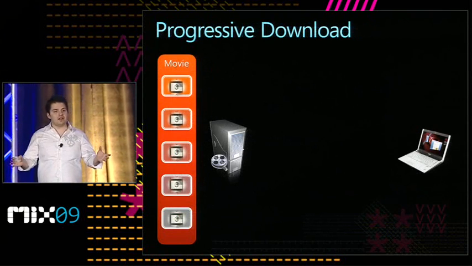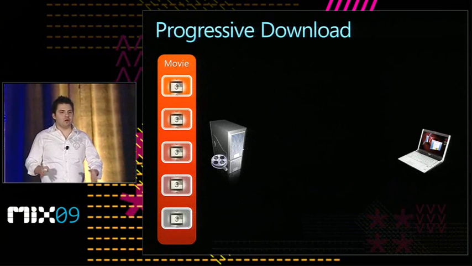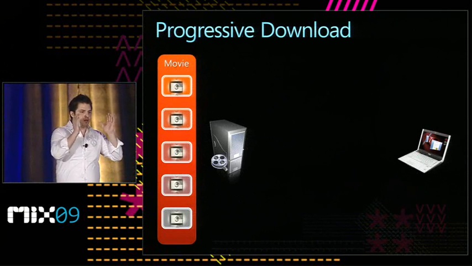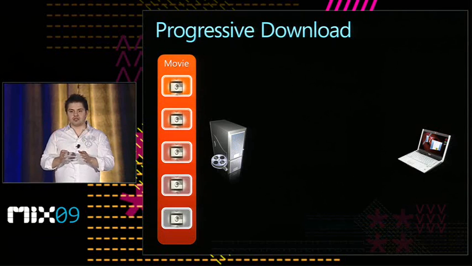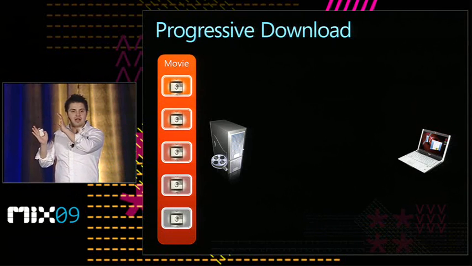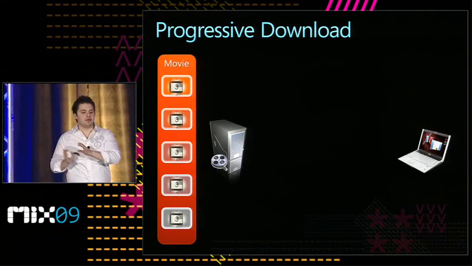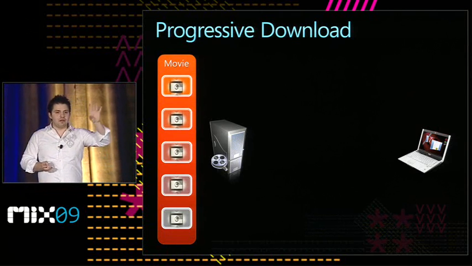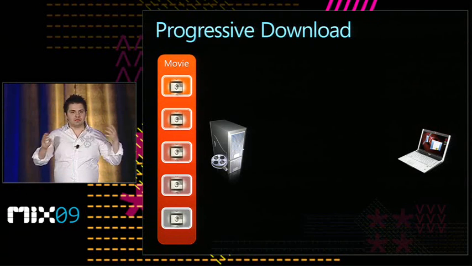Let's talk about the various methods. So I've mentioned before the two main methods that have been available are progressive download and traditional streaming. We're talking a lot about smooth streaming, which is this new method we've developed. But let's focus for a moment on progressive download.